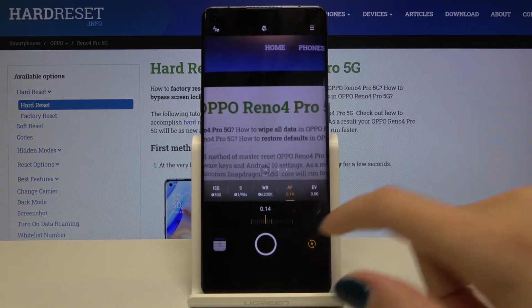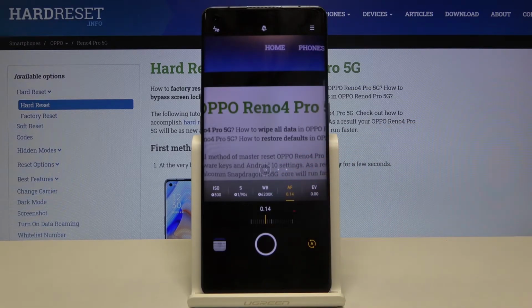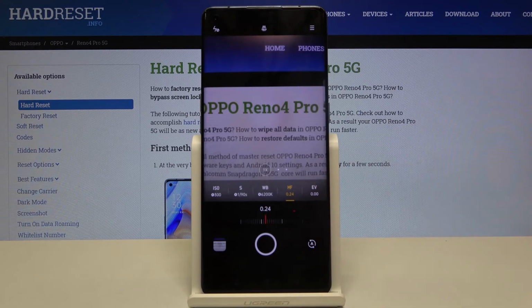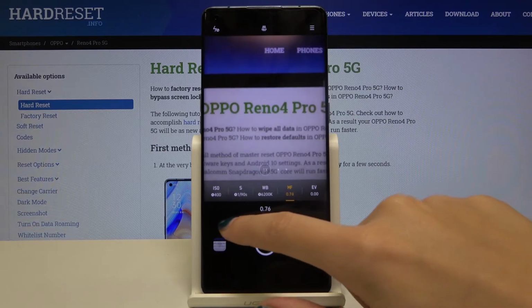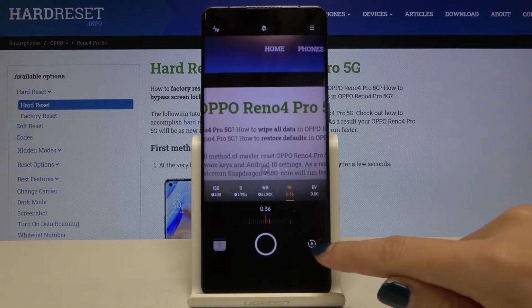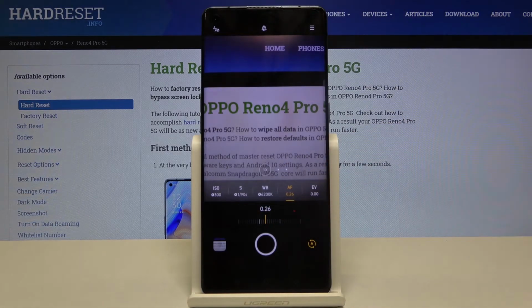Now let's move to the next button. Here we have, as you can see, AF from the autofocus. By using this slider, we can change it to MF, to the manual focus, and we can adjust focusing manually like that by using this. We can also easily go back to the autofocus by just simply tapping on this A letter icon here, so it goes to auto settings.